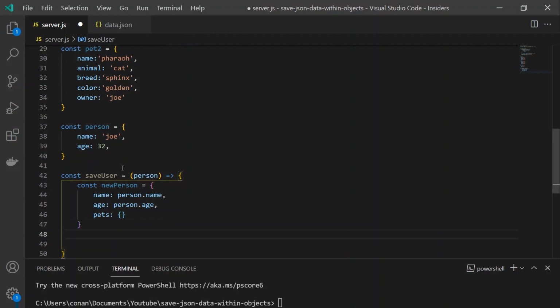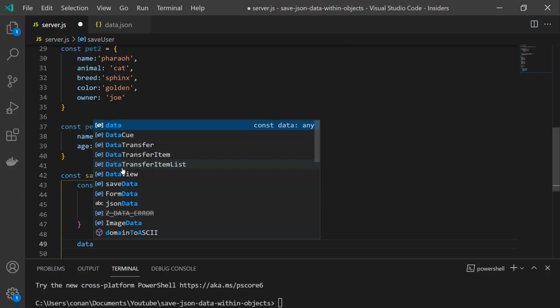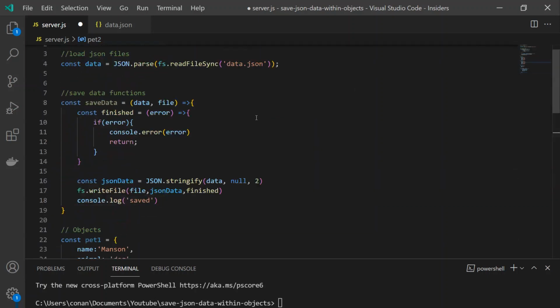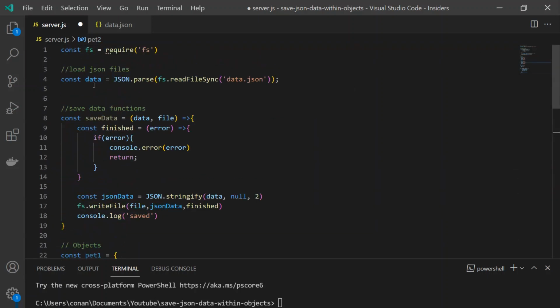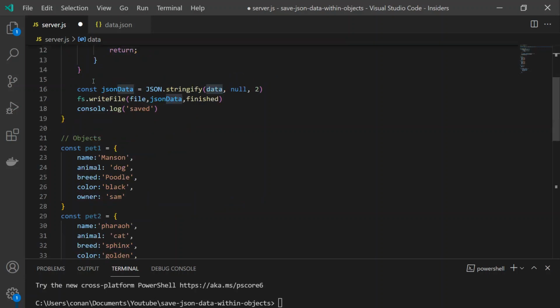So now we've got our new person object created, the next thing that we want to do is save this person to the data.json file. And how we can do that is by doing data. I'll just show you at the top here, we're doing const data equals JSON.parse readFileSync. So we're grabbing hold of this JSON file.